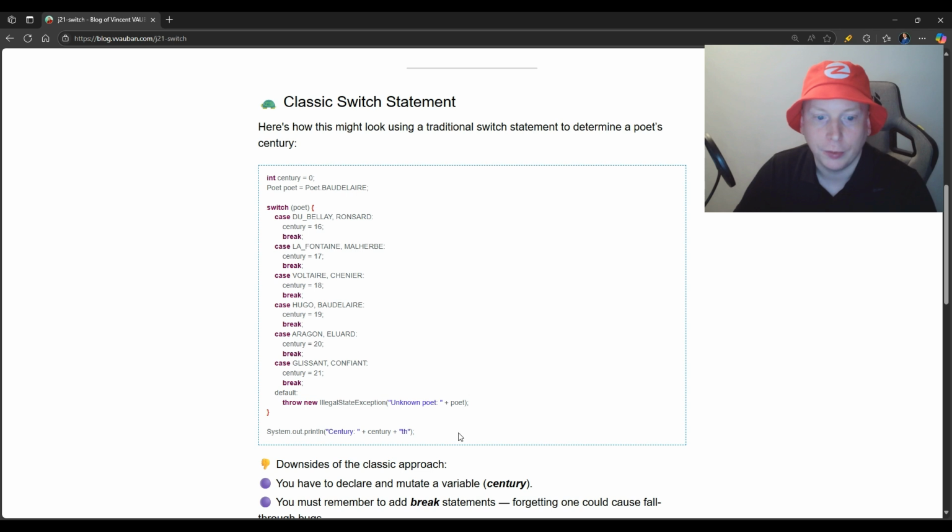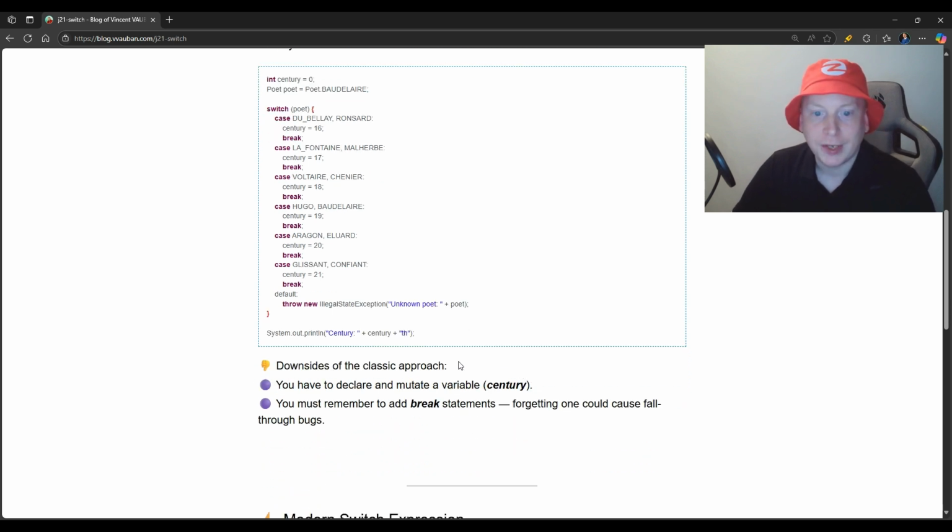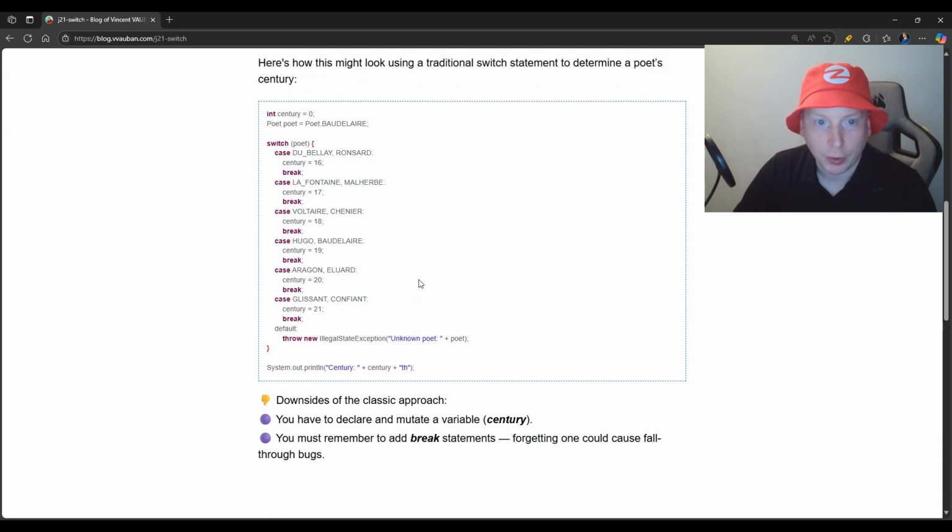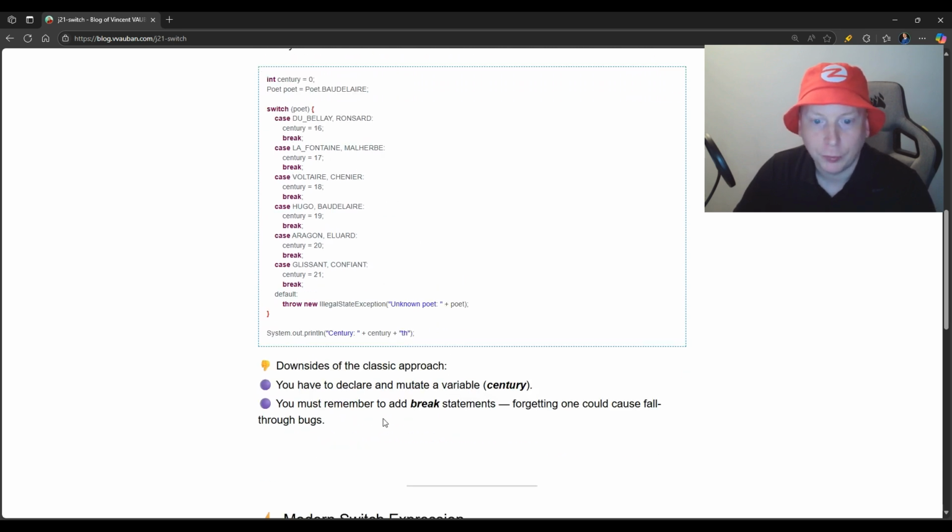19th century. Downside of the classical approach: you have to declare and mutate a variable, century, this one. You must remember to add break statements; forgetting one could cause fall-through bugs. Effectively, if you forgot the break here, the clause will not end straight here, it will go till the end, till there is a break or till there is the end of the switch.